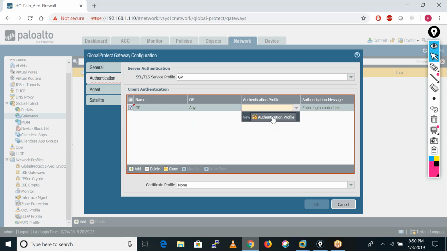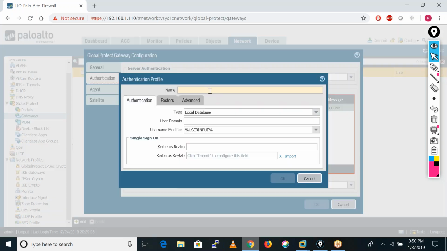Here you need to create an authentication profile. Give the name GP. So this is the profile. If you are having connectivity with the Active Directory, which is the server where you usually store the information of user and password. But I'm not having any Active Directory, so I'm going with the local database only.